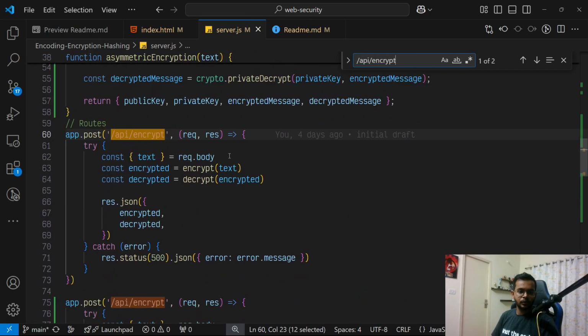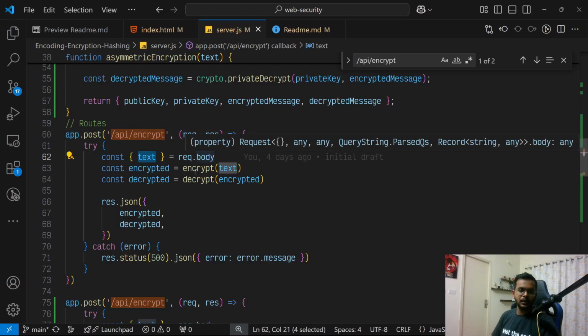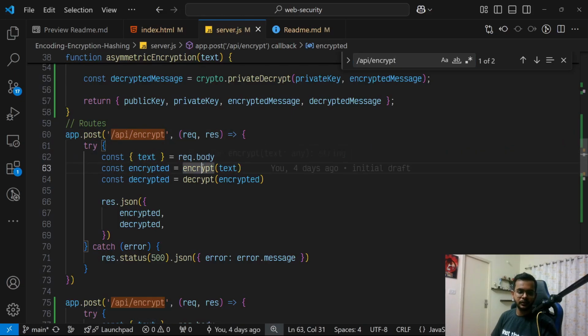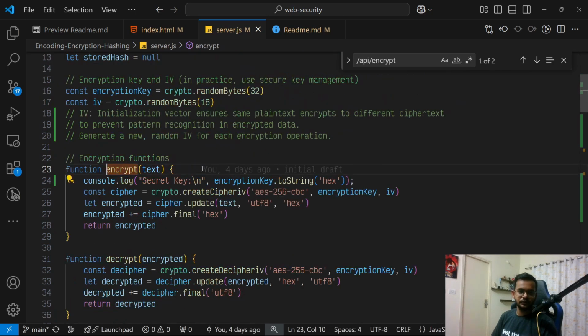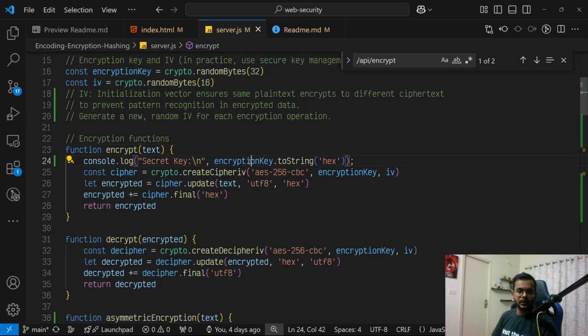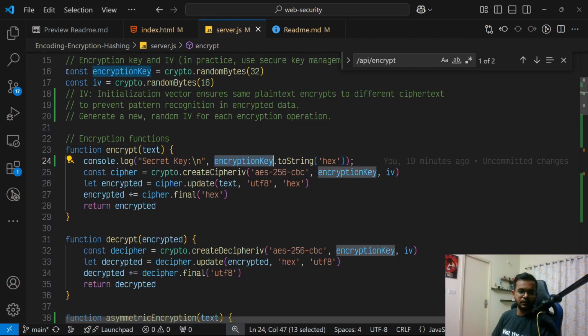API/encrypt. Here, we are getting the text from the body and calling the encrypt function. Let's go to the encrypt function. We have an encryption key, which I have given here as a constant. You should not define it in memory. You should store it somewhere like HashiCorp Vault and access it via an environment variable. But for demo purposes, I have just created it in memory.